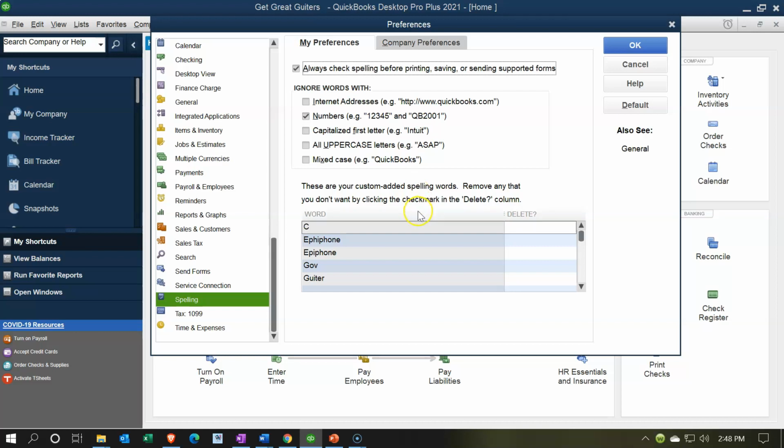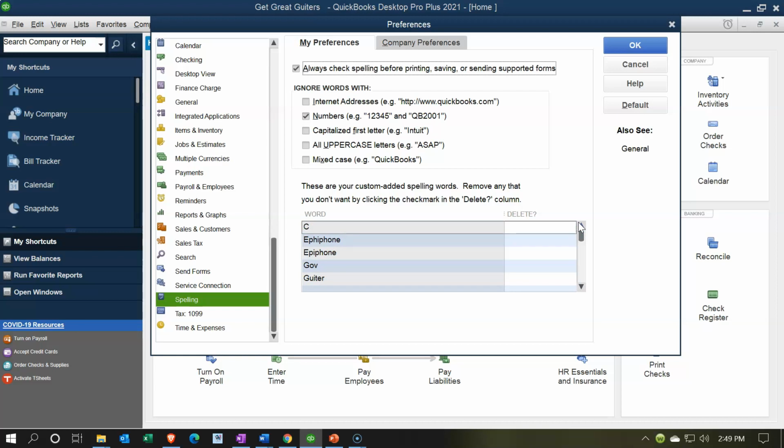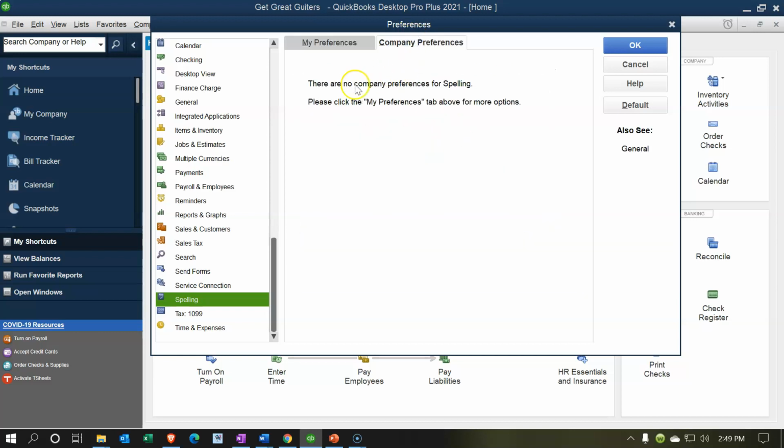And then you have these are your custom added words, so remove any that you don't want by clicking the check mark in the delete. So what you can do is add or delete custom words down below, and these are going to be words that they won't pick up in a spell check. So even though they might be misspelled, like government or abbreviation, it won't check it as misspelled, which is nice. So you can remove any of these by clicking it here and then hitting the delete item up top. All right, then let's go to the company preferences. Company preferences, nothing here. So now we're going to go on down to the 1099.